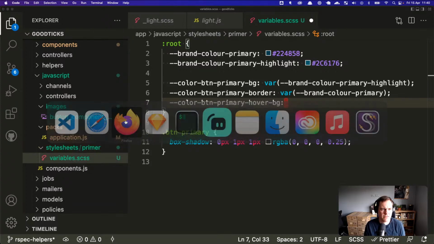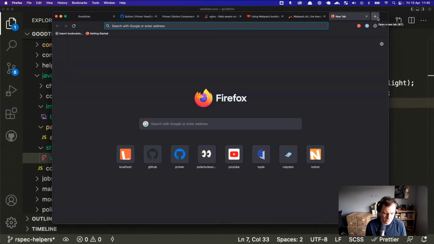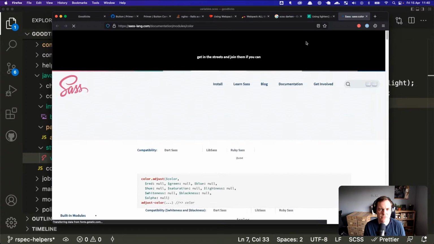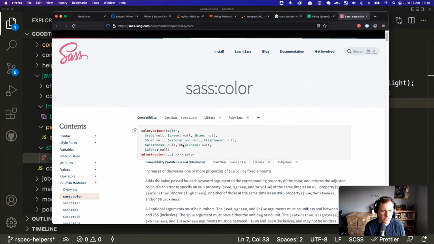Does that have any of that built in now? Let's see, yes. Darken, is it like a... Use lighten and darken in SASS. Oh, maybe that's a built-in function. So maybe we don't need to worry about it.